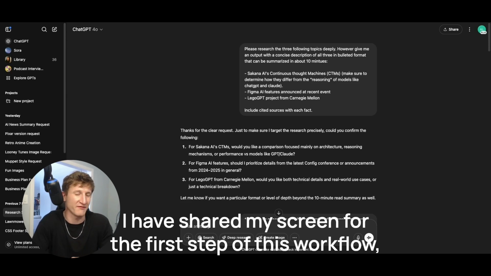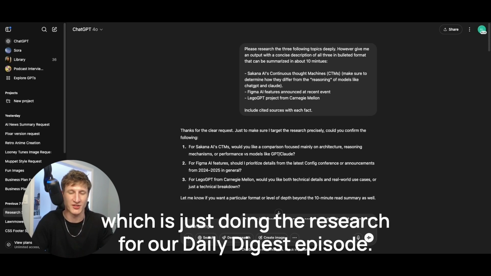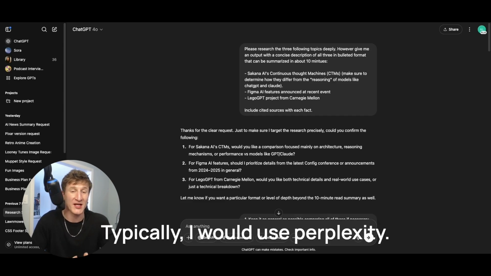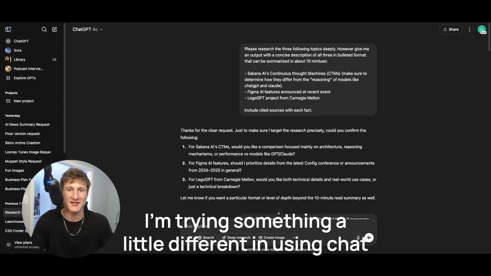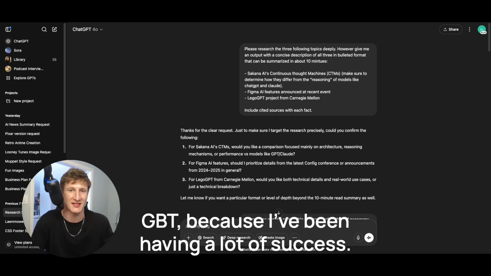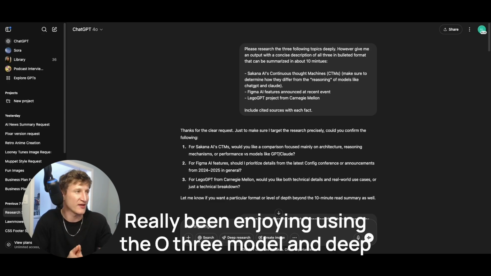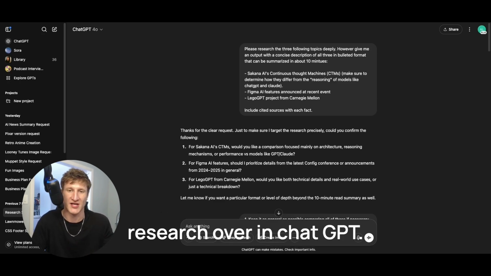I have shared my screen for the first step of this workflow, which is just doing the research for our daily digest episode. Typically, I would use Perplexity. I'm trying something a little different and using ChatGPT because I've been having a lot of success and really been enjoying using the O3 model and deep research over in ChatGPT.